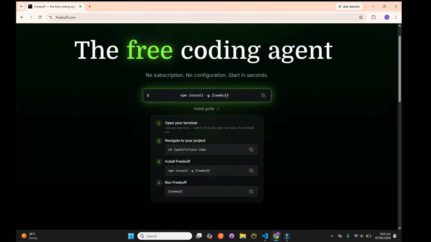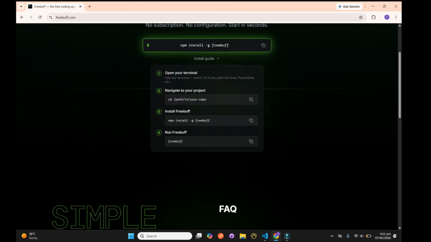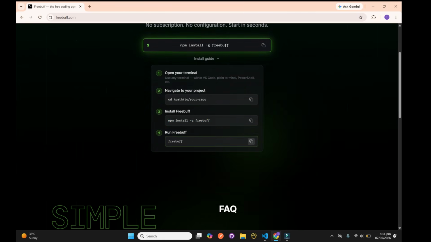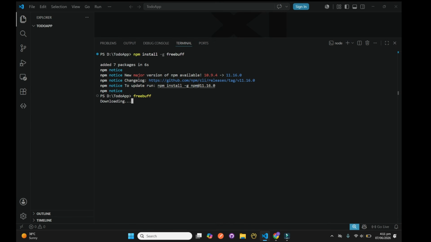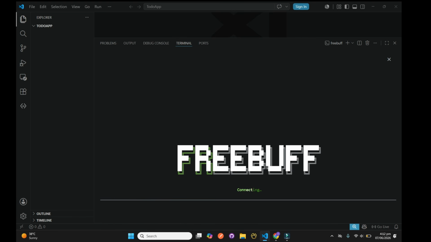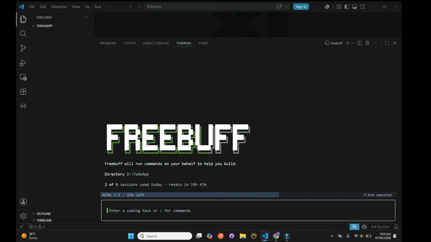The next thing we do is, we are already in our project and we have already installed Freebuff. To run Freebuff, we simply paste this in the terminal and click enter. Now you can see it is downloading, and here you can see it has now completed and it is starting. It is now showing me the Freebuff interface.